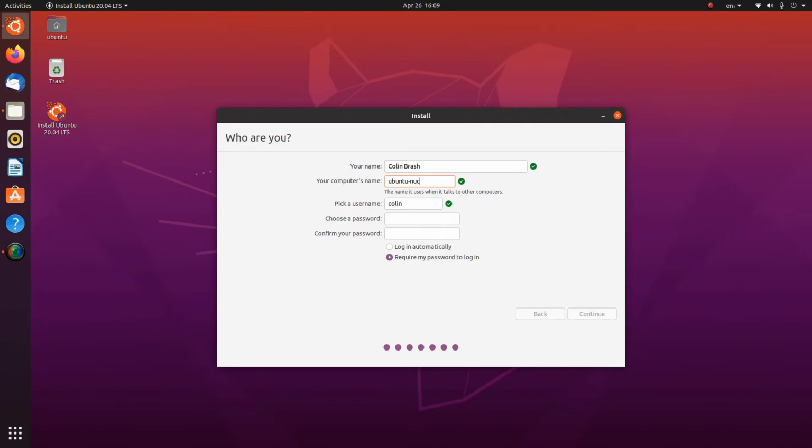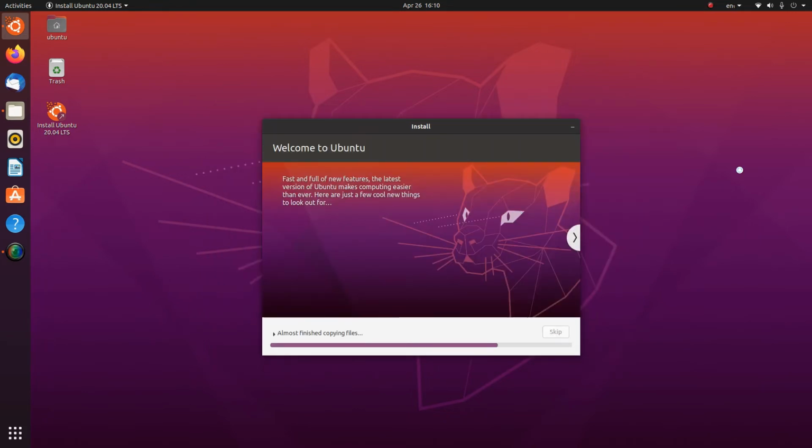So I always put the name of the operating system, Ubuntu, and the machine that it's on. It's on my NUC, so Ubuntu NUC. Just in case I put Ubuntu on something else, I can recognize the different Ubuntus. I don't normally install the same distro on different computers. I normally like to use different distros, so I've got a bit of variety. Variety is the spice of life, they say.